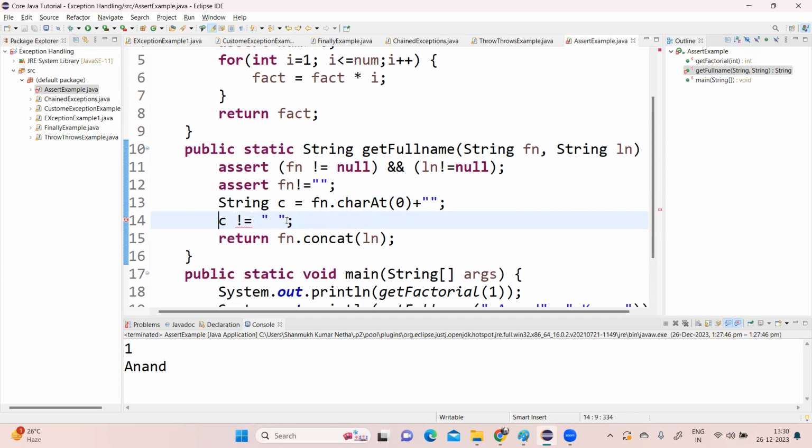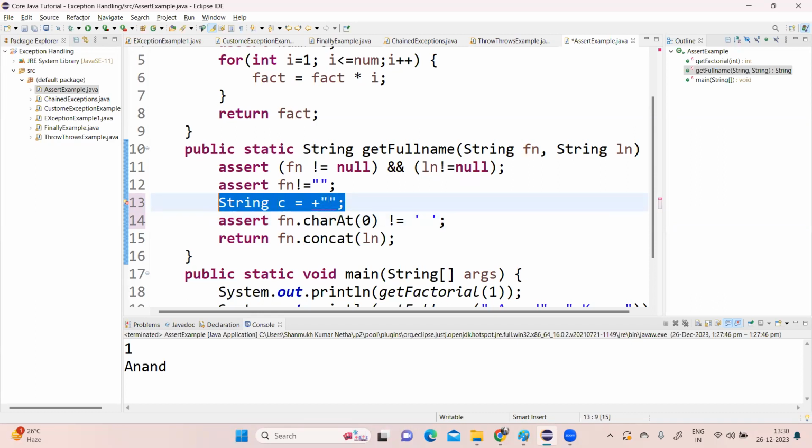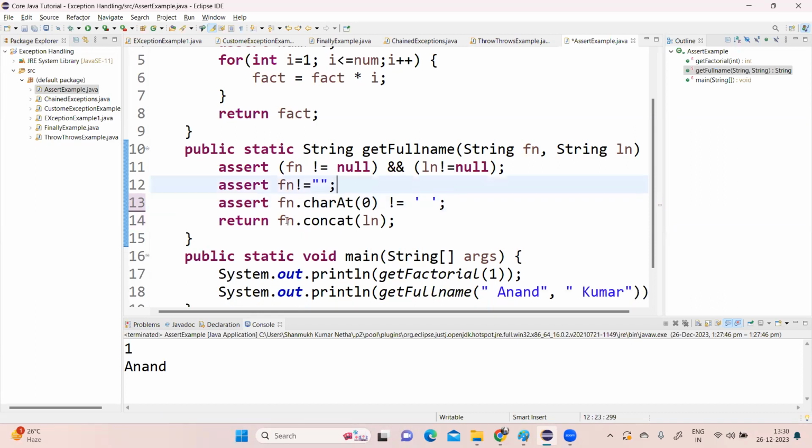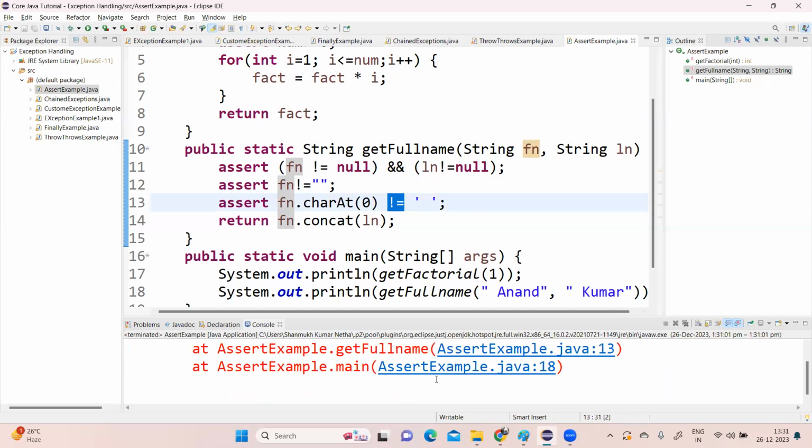Here you forgot to give this assert, so that's why you are getting this error. Now what I will do is C not is equal to space. Now it is fine. Now assert. Here my assumption is the first character in the first name should not be a space. If it is space, you will get assertion error.